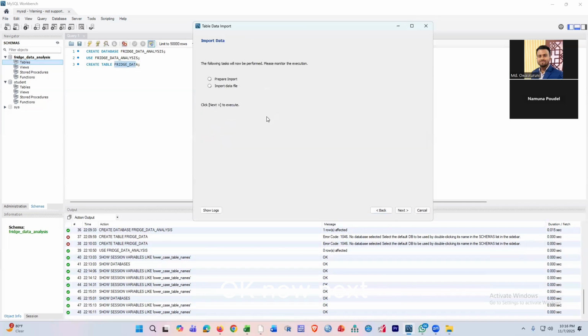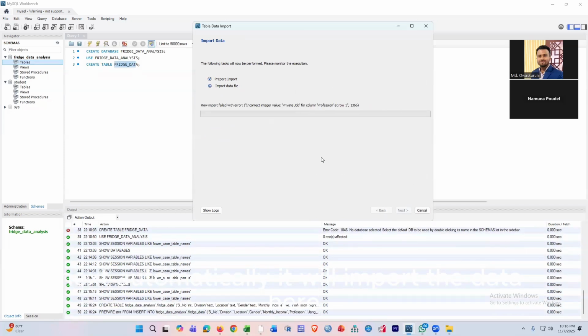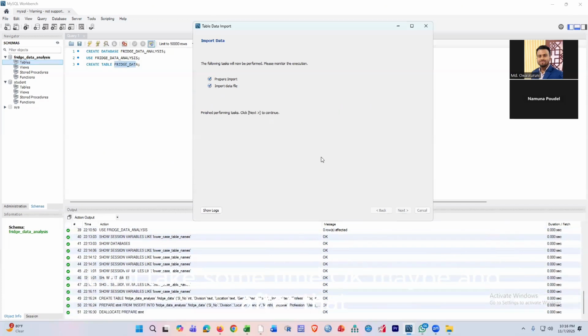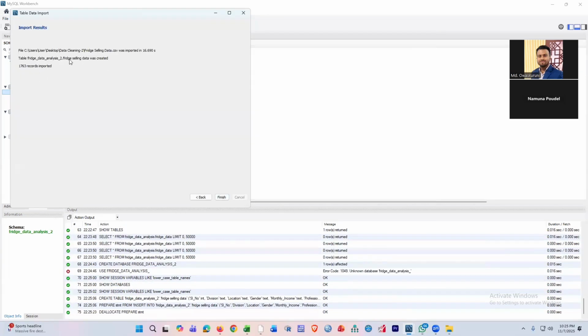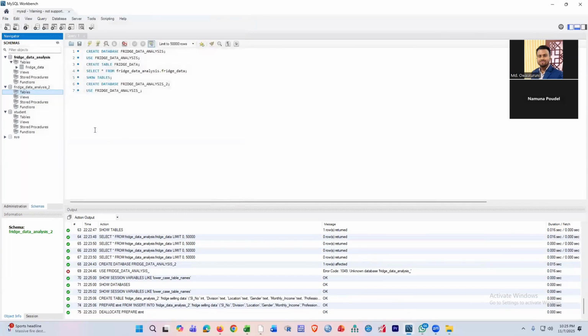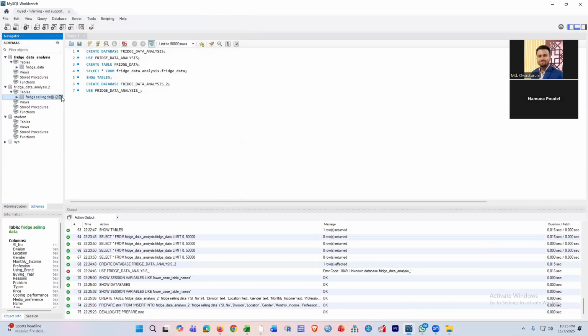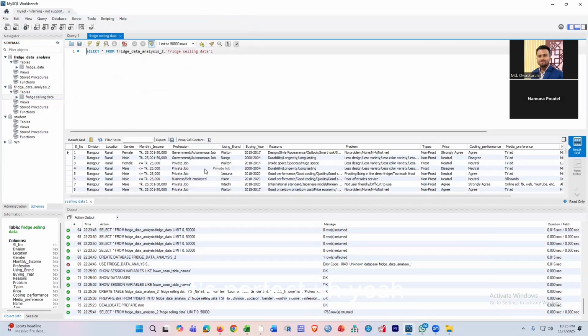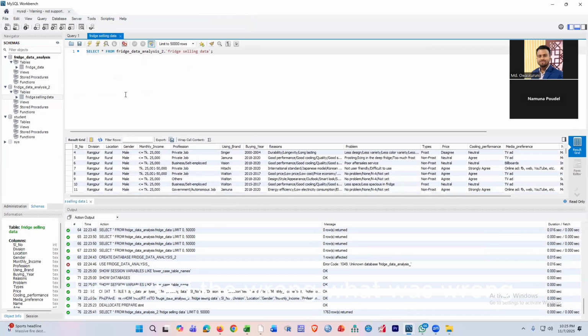Now this is the ready format: prepare, import, and import data file. Next. Automatically it will input the data here. It will take some time. And after that, yes, all is perfect. I imported the data.